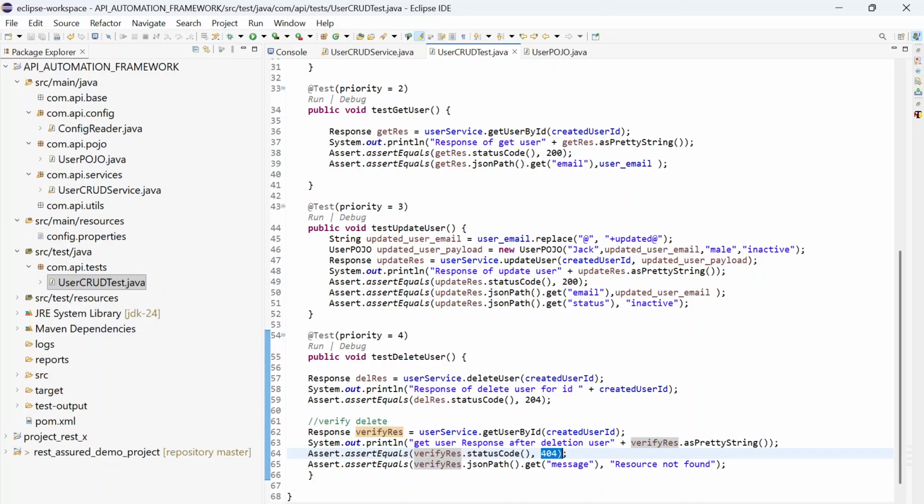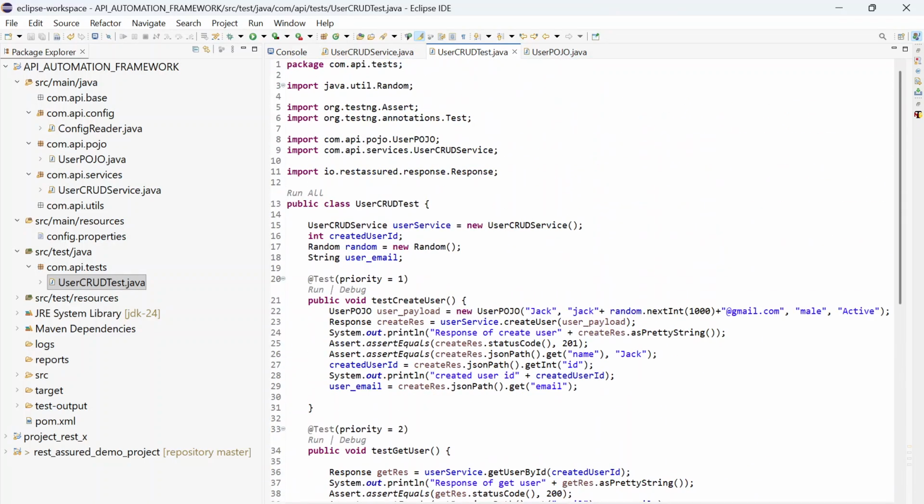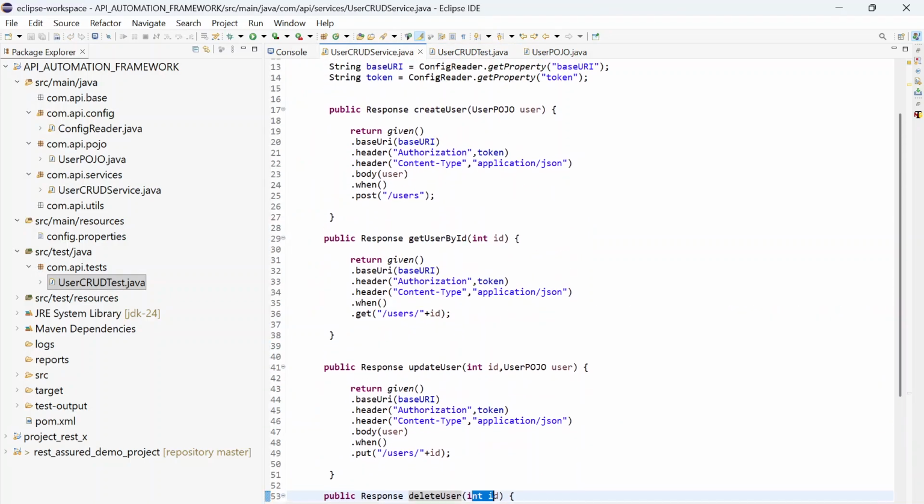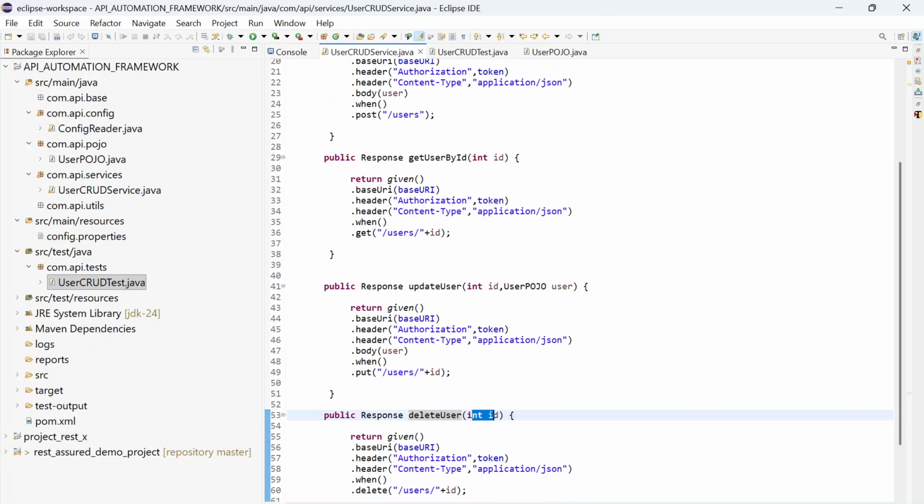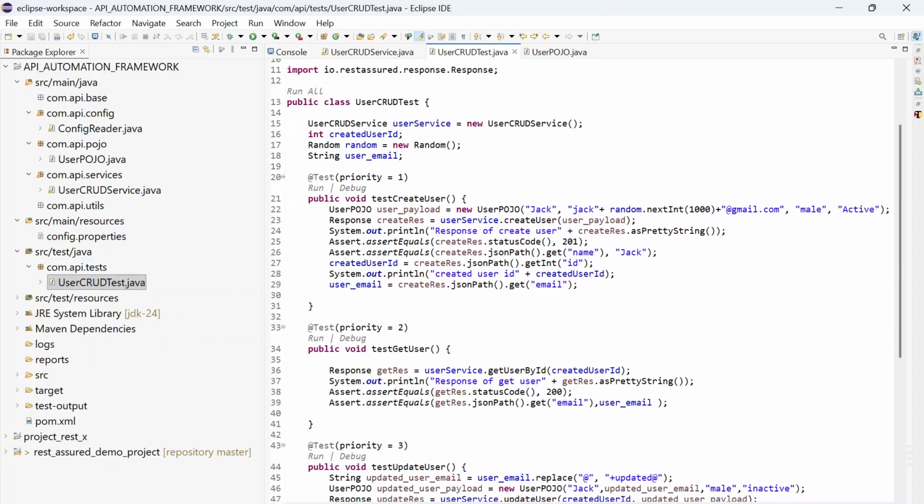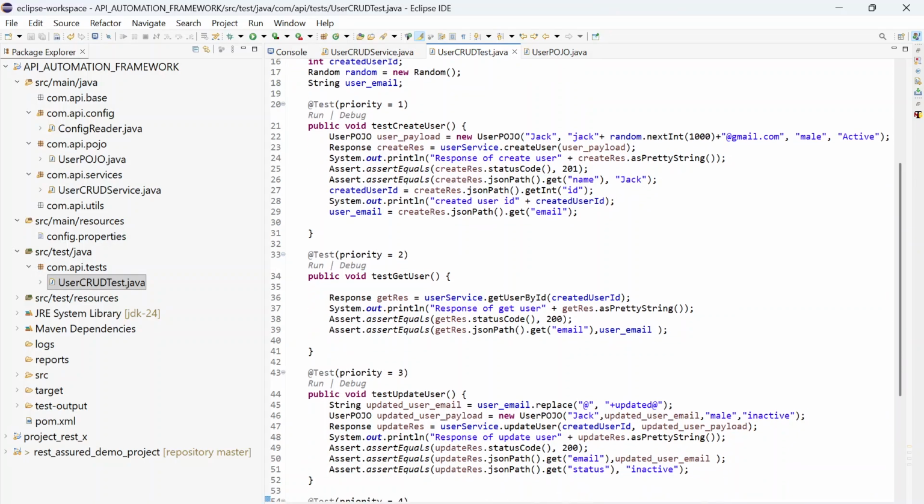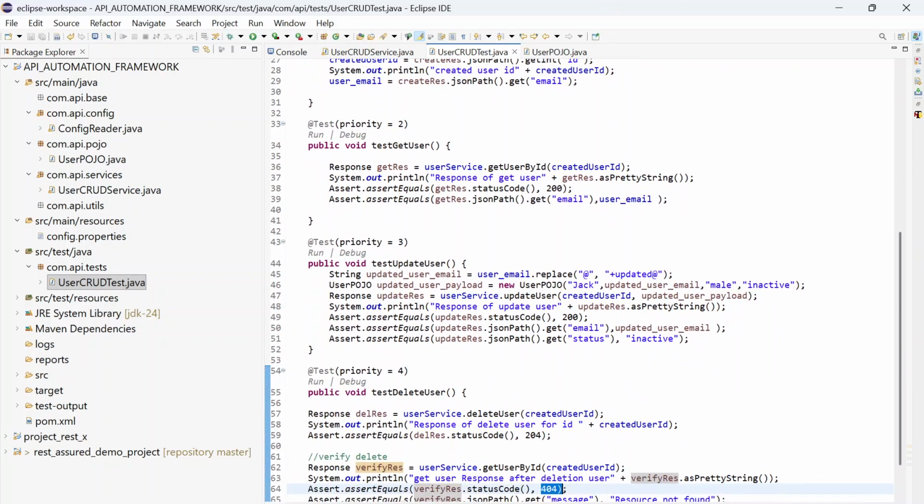a test class. Inside the test class we are creating an object of the UserCRUDService.java class, and we can simply call the create user, get user, update user, and delete user methods. We are storing the response in a variable of response type, and we are able to validate and put some assertions as per our test case requirements.